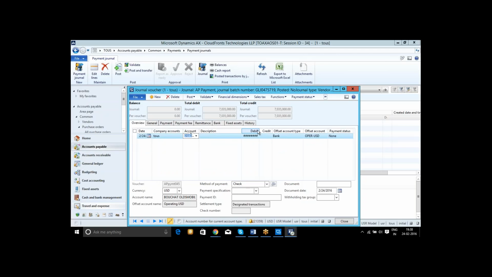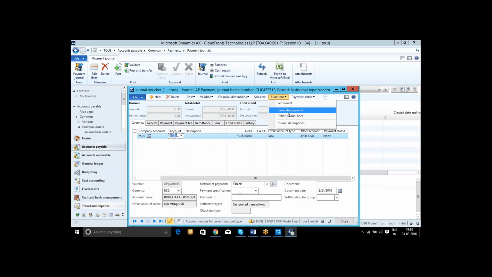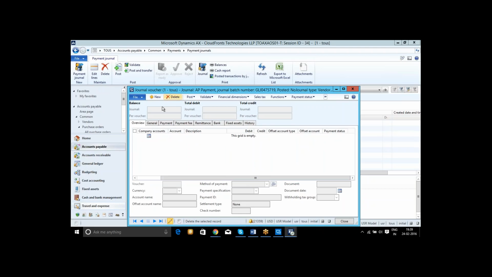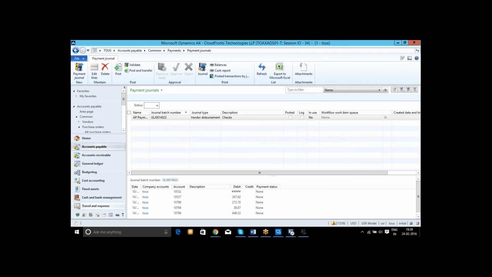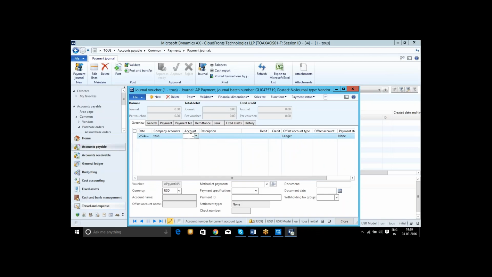See, it has automatically created a journal with bank and all that. So you need to only post it, or if generation of check is there, then you have to generate payment. So this was an automatic creation of a payment journal. The other way is manual. Manual is again creating a new journal, selection of vendor.